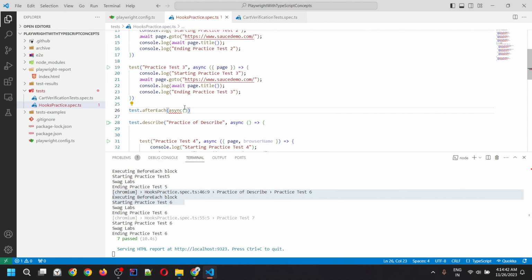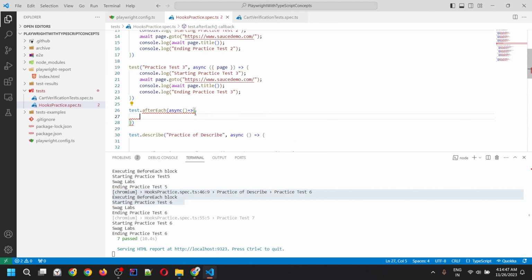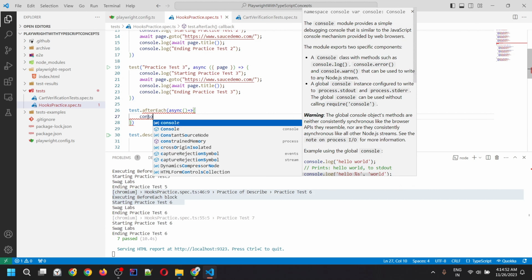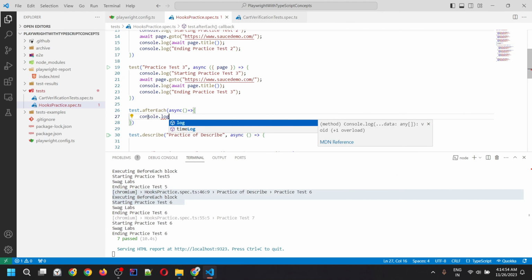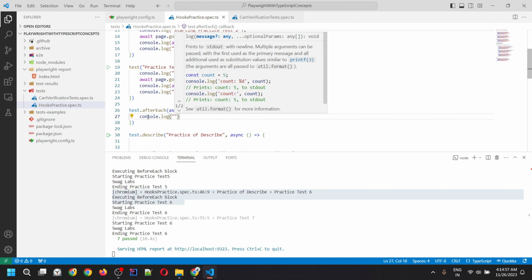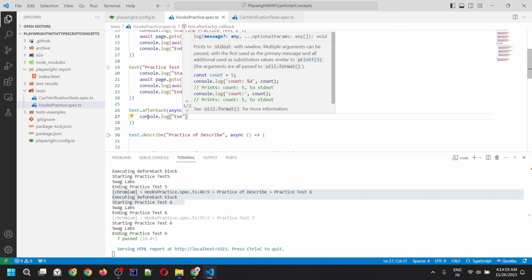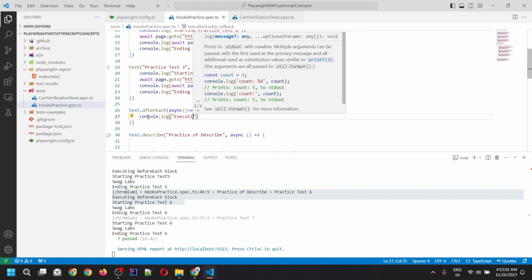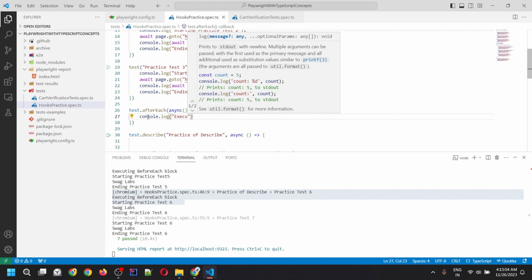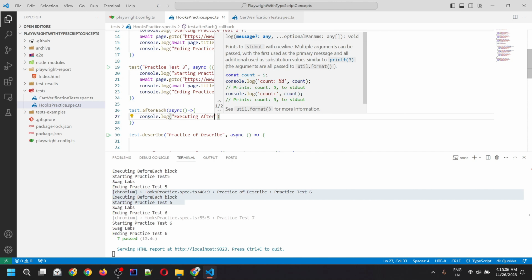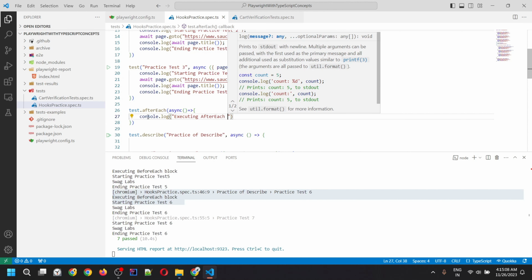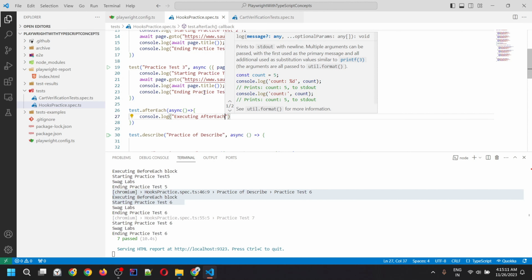For now we need not pass any fixture because we are just console logging things. Okay, arrow symbol and then curly brackets, and here let's console.log, and we can put the console log like "executing after each". Okay, so now what is going to happen?